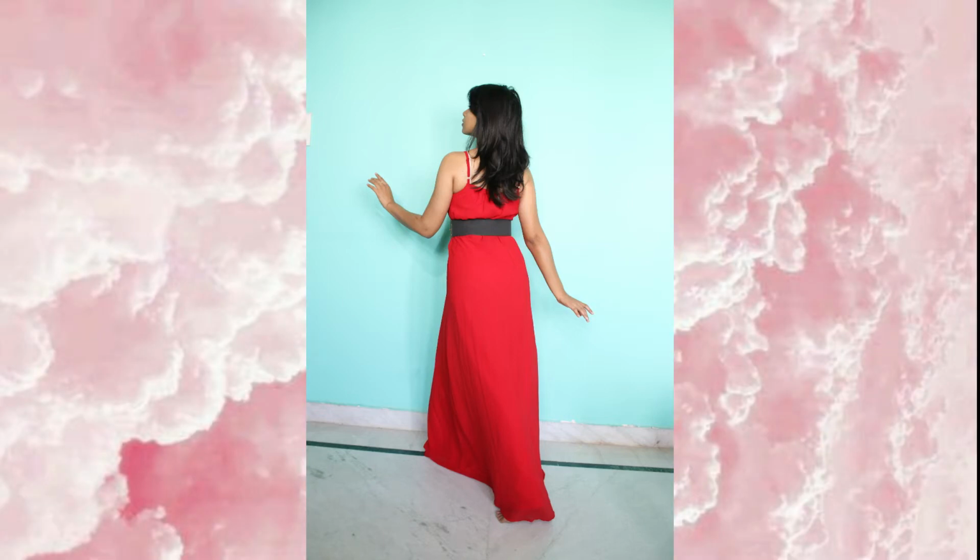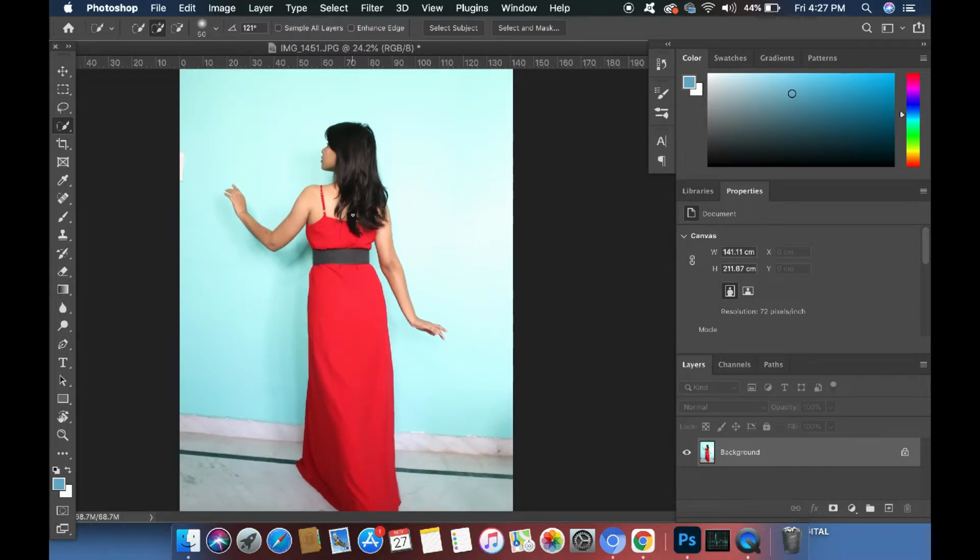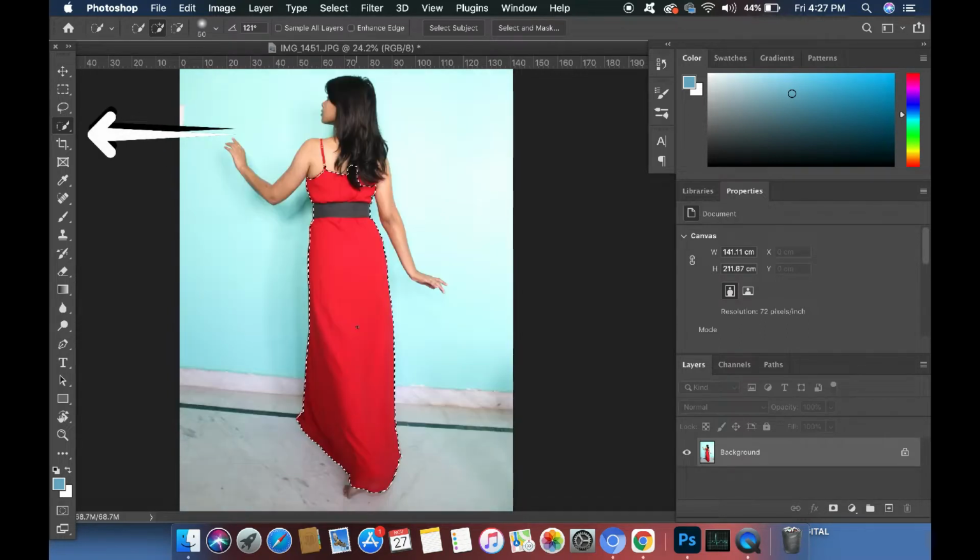Okay, so the first step is to select the model and remove it from the background because we clearly don't want the background. For that, all you have to do is pick up the quick selection tool and hover all over your model or the parts which you need.